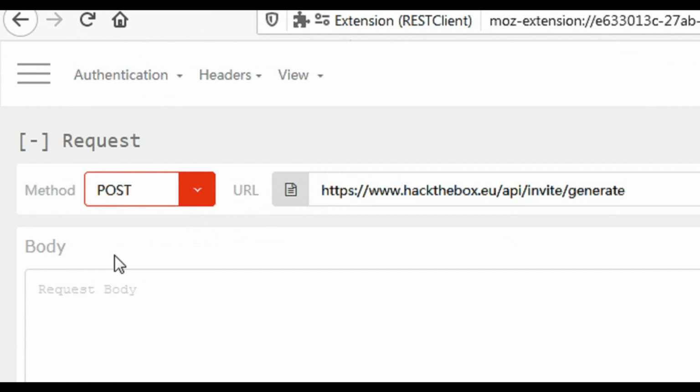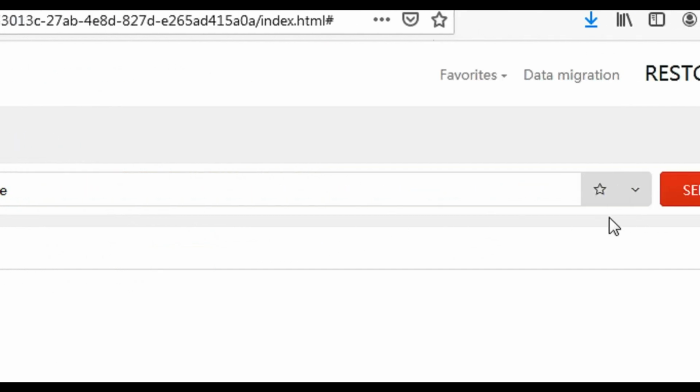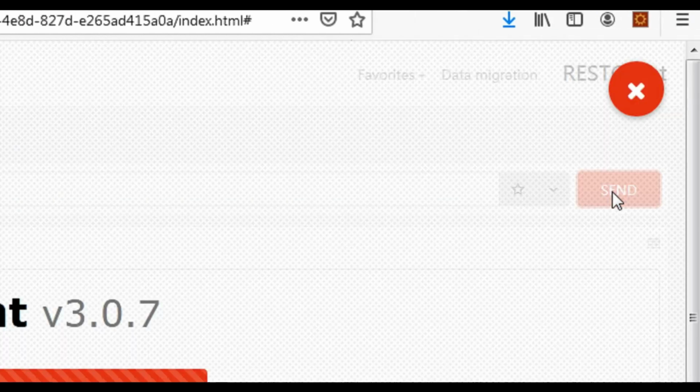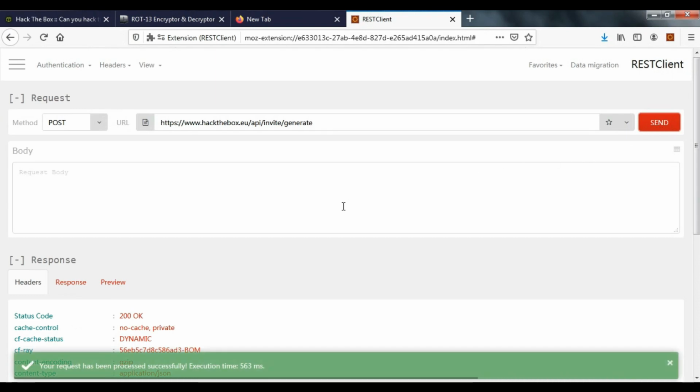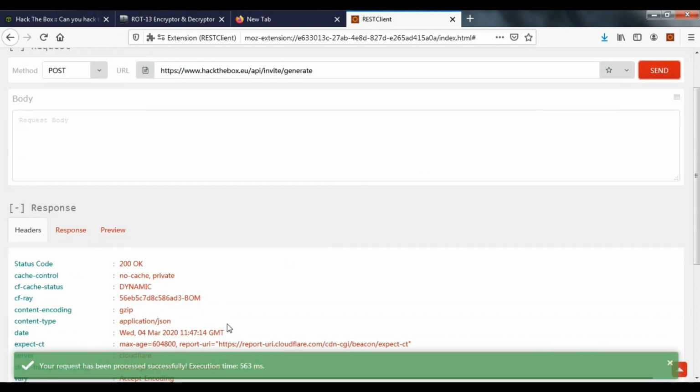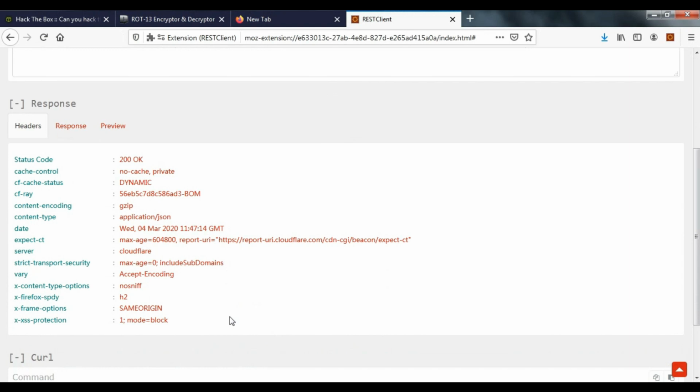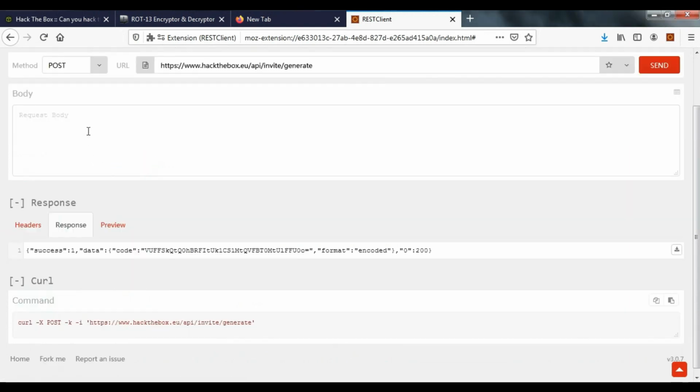You need to send a POST request, so click on POST and after that hit send. As you can see, the status code is 200. Okay, that means the request has been successfully executed. So click on response, and as you can see here, success. So the code is here.